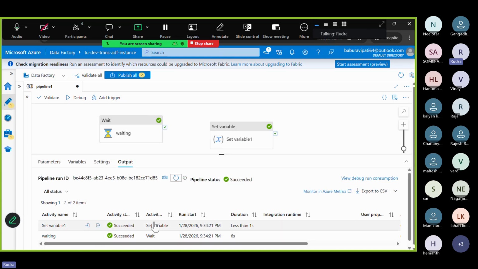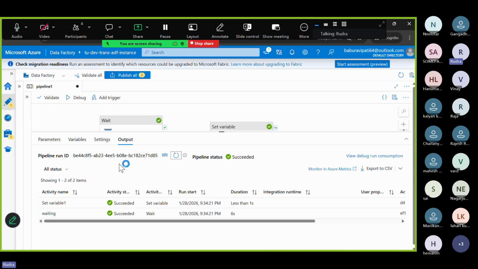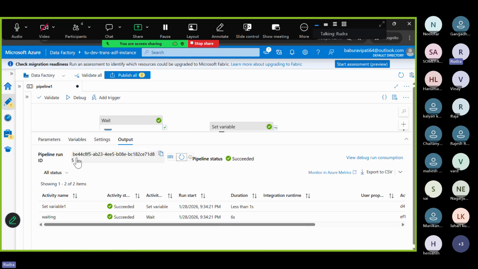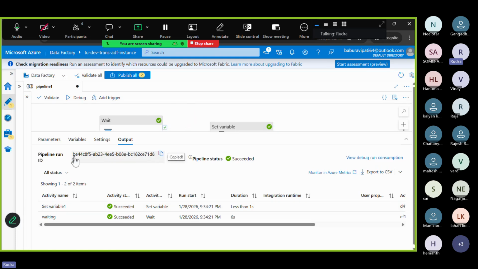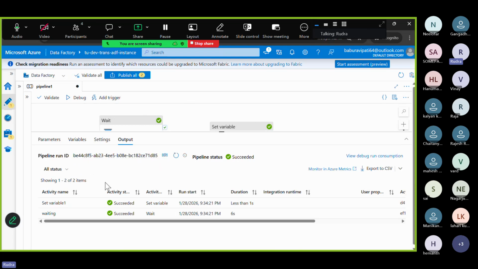Now if you see in monitor, in this output, we can see a few things. Maybe this pipeline run ID. This will be unique for each pipeline execution, so one run ID will be created, and that is displayed over here. So why do we need this? Actually, it's not required, but programmatically, if you want to do something, if you want to debug, if you want to perform some kind of statistics analysis.